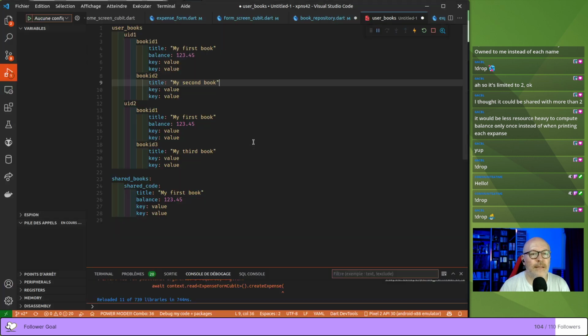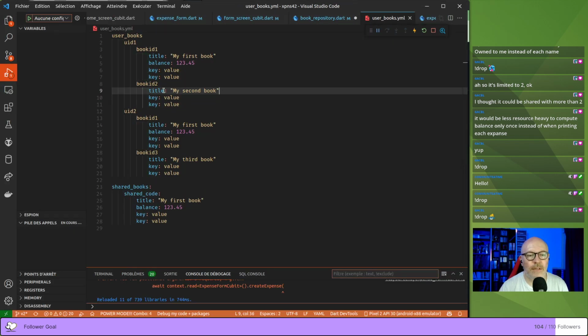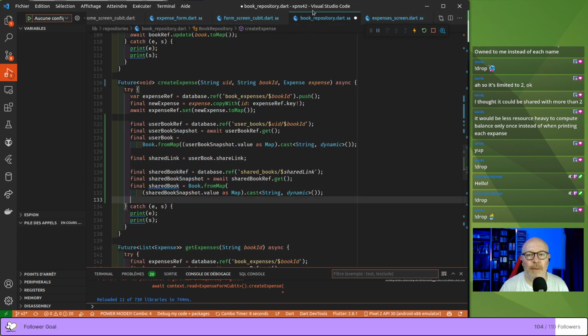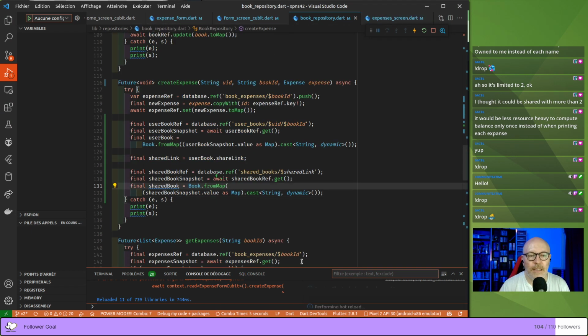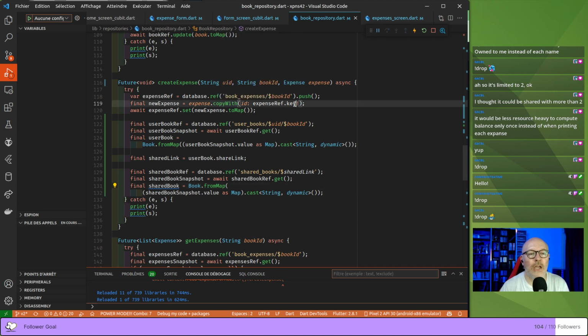Okay, so let's save that somewhere. Userbooks.yaml, why not? It's not really a YAML file, but anyway. I'm going to speed up the process though, because I'm going to store the balance of each expense so that I only have to do a sum when I display the book. And that's going to be good enough. So let's remove all that.